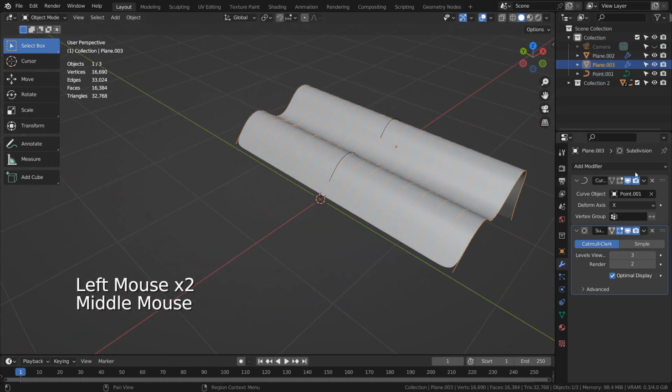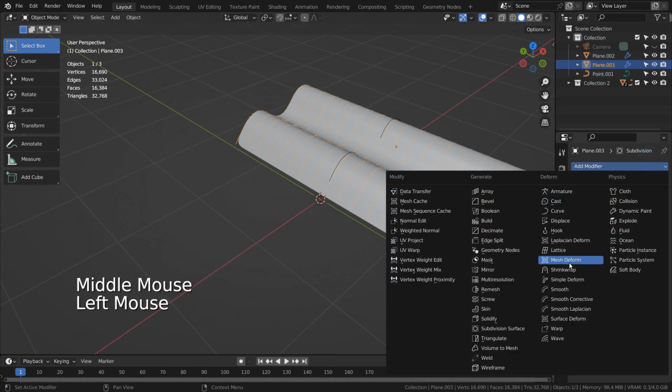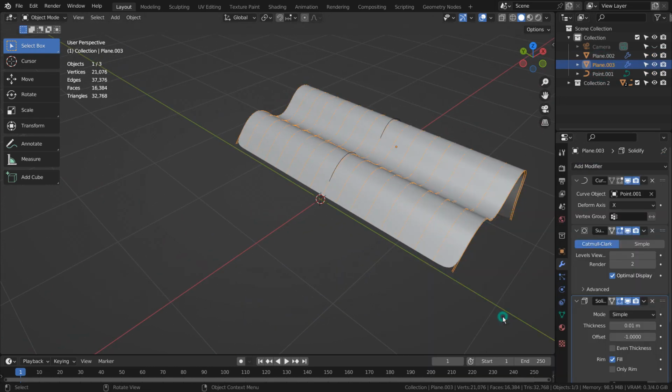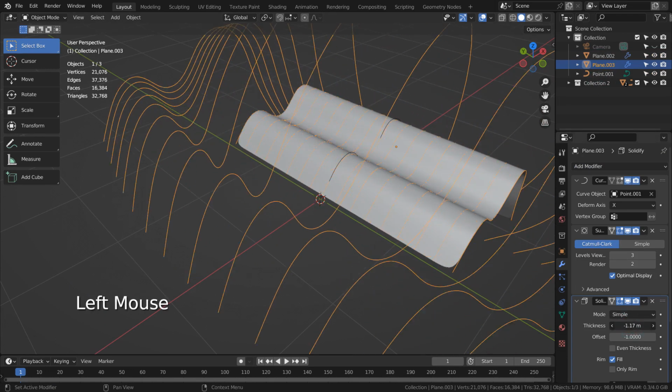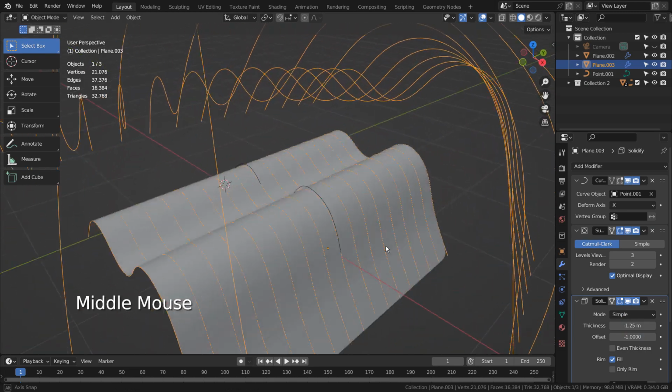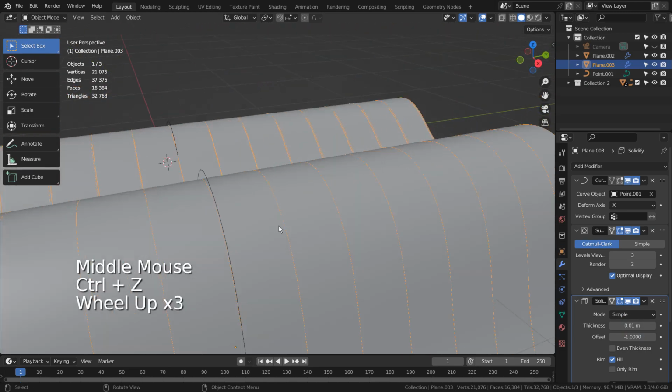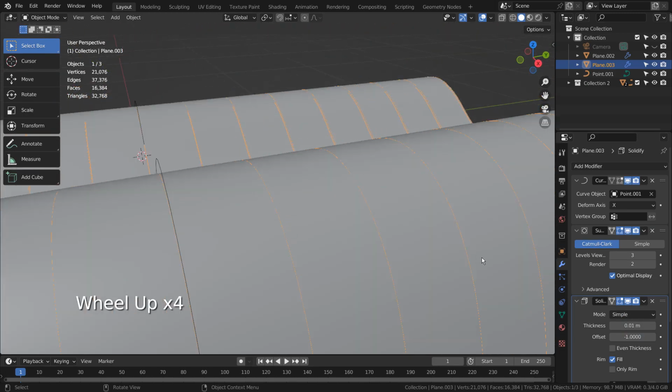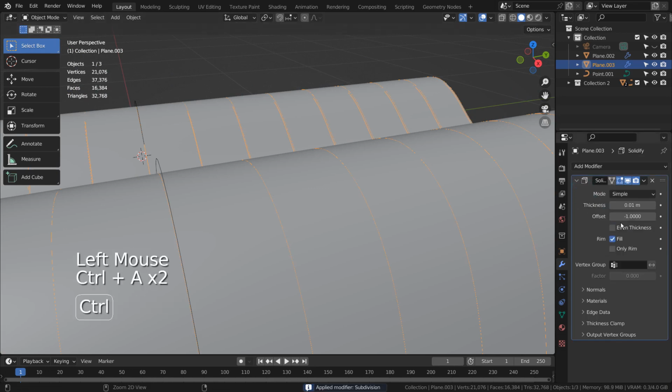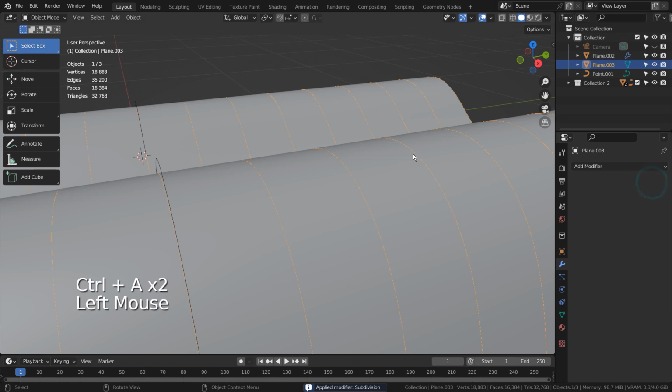We can't use the solidify modifier to make the line-based mesh look thicker. The best method would be converting the mesh to a curve and beveling it. Please remember to convert all modifiers first.